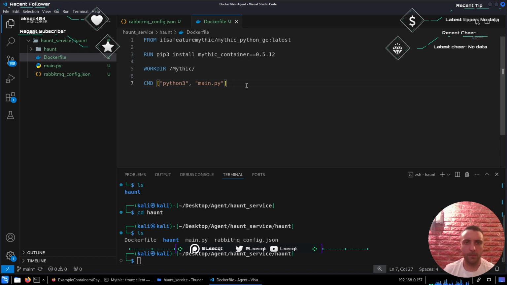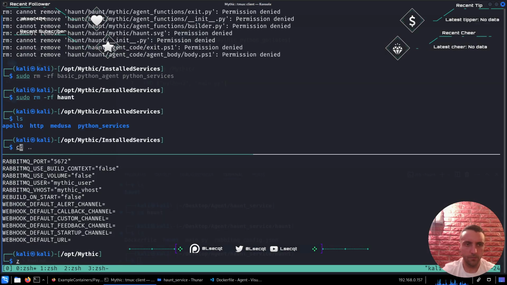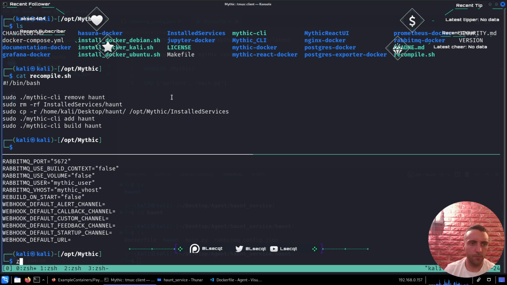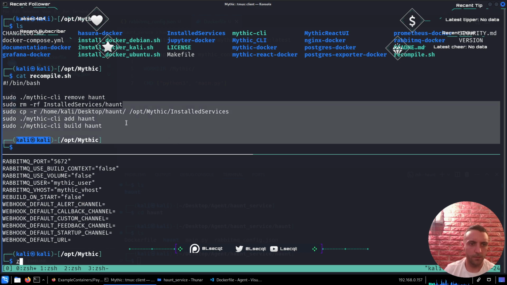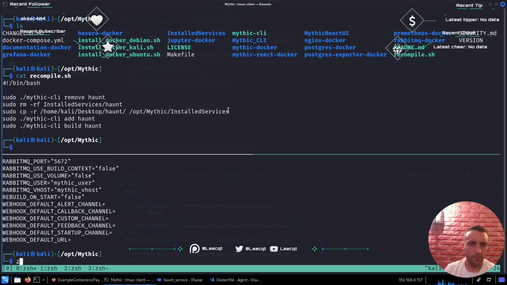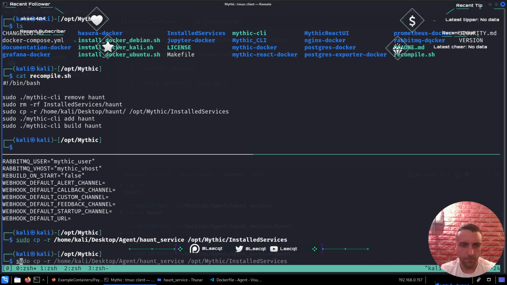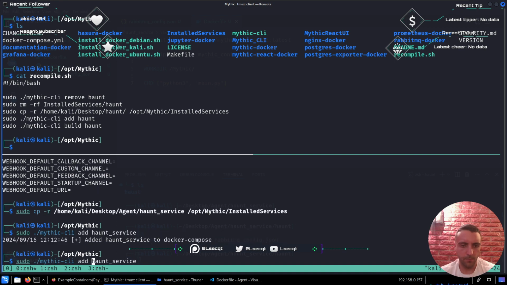So in that case, I'm gonna go to here, recompile, and I'll follow the steps manually. So in that case, I want to do sudo cp -r home kali desktop agent count service to opt mythic installed services. Then I can do sudo mythic CLI build, actually add count service, and then build.